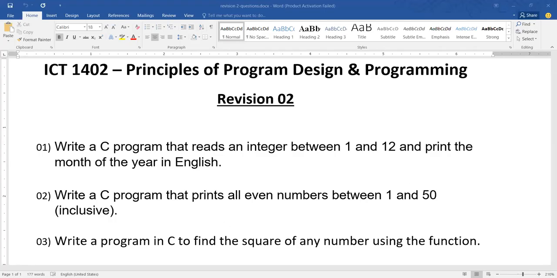Okay. What is the best question? Here, you can see it is asking us to write a C program to read an integer between 1 to 12. There should be an integer between 1 to 12. We can give keyboard input 1, 2, 3, 4, likewise up to 12, and print the month of the year in English.